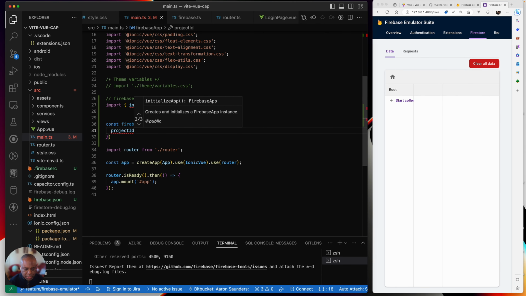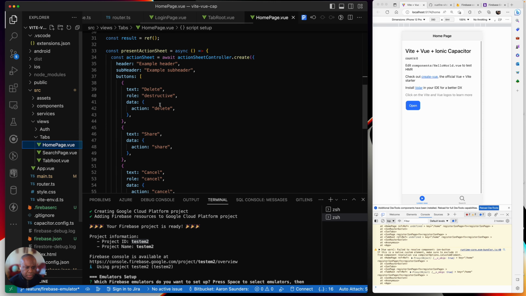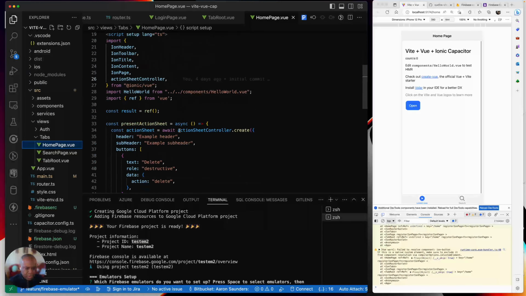We have some annoying Vue warnings, so let's fix that Vue warning. So let's go to my views, my tabs, the home page. It's complaining because ion-button isn't defined.